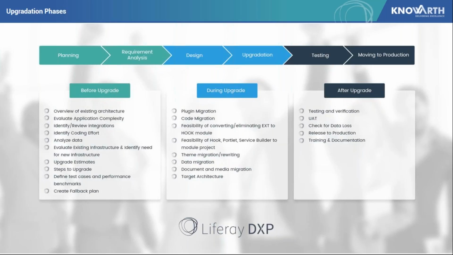Then what we do is we identify and review any sort of integrations that your application has. These can be any external integrations, any services, web services, maybe they are SOAP-based services, REST-based services, any integration with a middleware kind of TIBCO or something like that. So we identify and review all these integrations here.